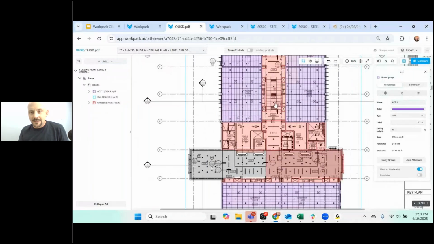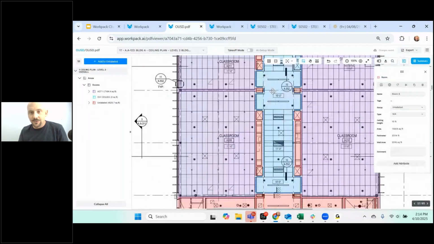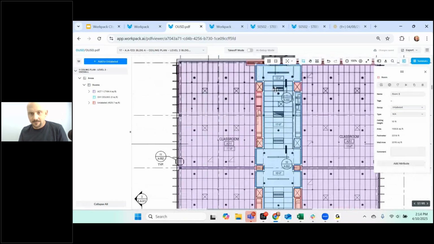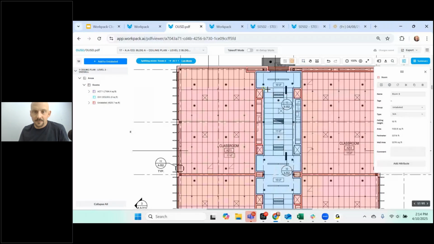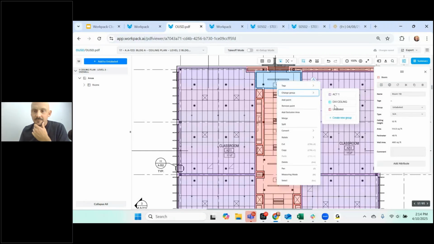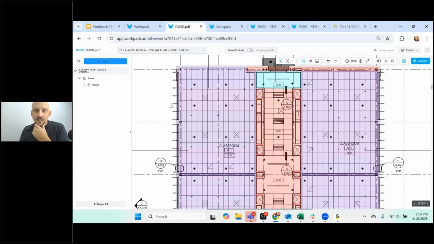If you have multiple different ceilings here, I can right click, split an area that exists here, and that'll split that out. I can move that into my drywall ceiling group. Okay, hopefully that makes sense.